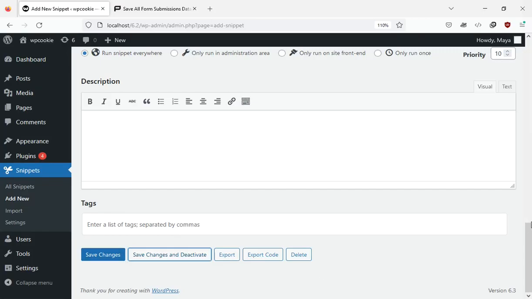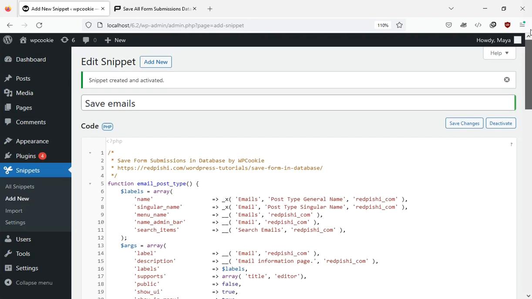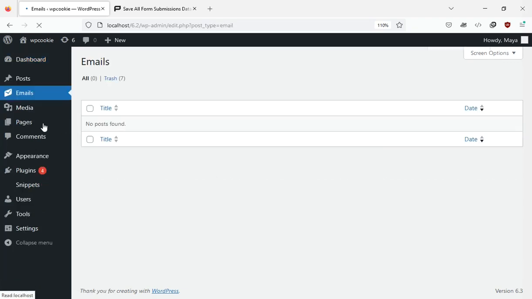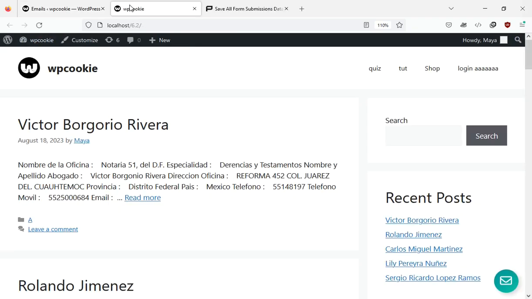If I reload the WordPress dashboard now, I'll see the Emails option. From now on, all the emails will be saved in this section. Let's submit a form on the site to test it out.